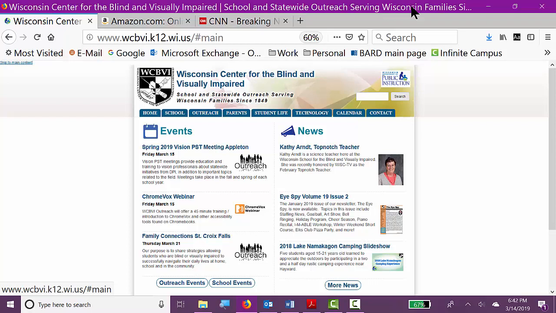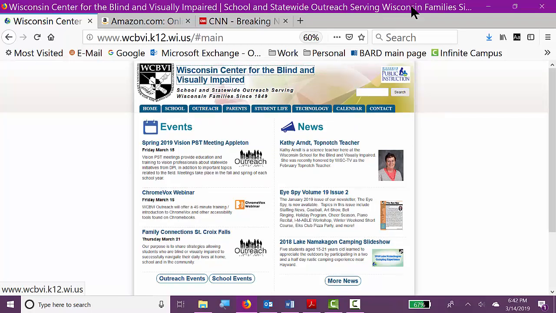So I'm going to hit an H. Banner landmark search form heading level 2. Okay, it's a search form, so I'm going to go ahead and go past it. Wisconsin Center for the Blind and Visually Impaired visited link home heading level 1.